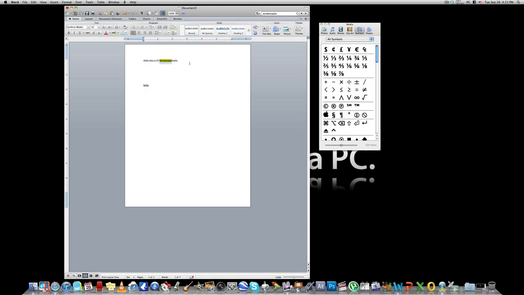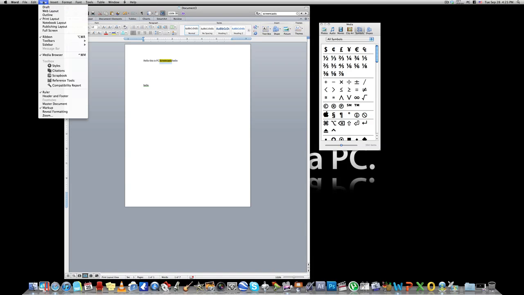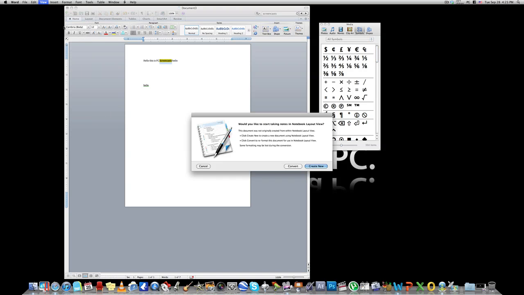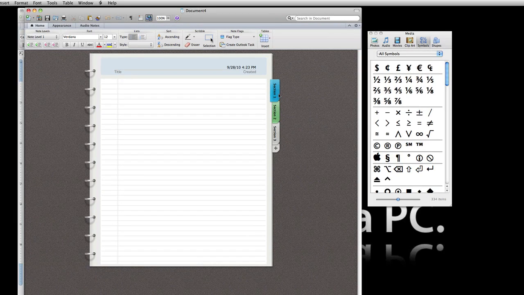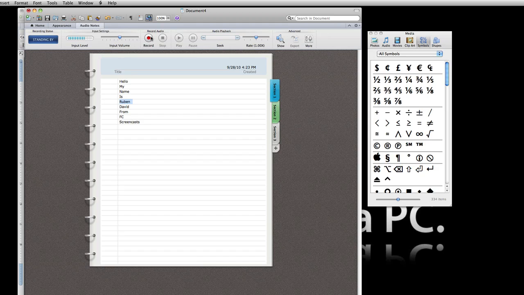There is also this cool little thing called Audio Notes. I'm going to show you how to use that real quick. If you go to View and you go to Notebook Layout, here you go. It's a new document utilizing the notebook layout. So if we type in just an example, you have different sections here, and you can actually record notes for each line that you type. If I want to go down to where it says Ruben, I can click up here on Audio Notes and record any audio I want, to be attached to that section of the document.